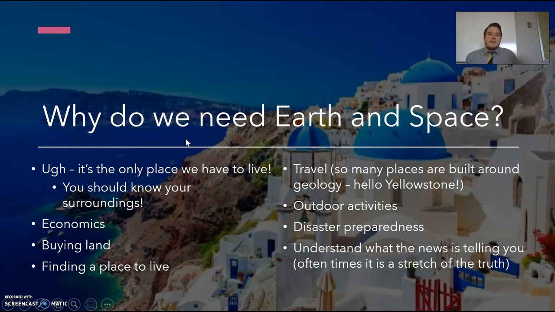Now, travel. So many places are built around geology, such as our national parks. The United States has a lot of national parks. We have Yellowstone, we have Rocky Mountain National Park up in Estes Park. There's a ton of them in the United States. There's a few of them in Colorado too. So these are important. Outdoor activities, disaster preparedness is how you say that.